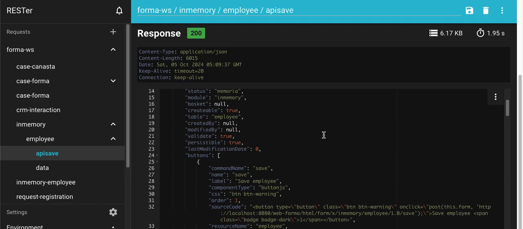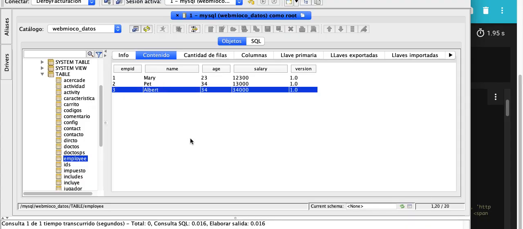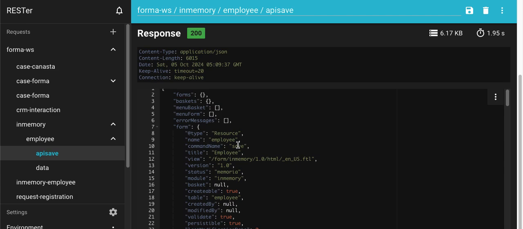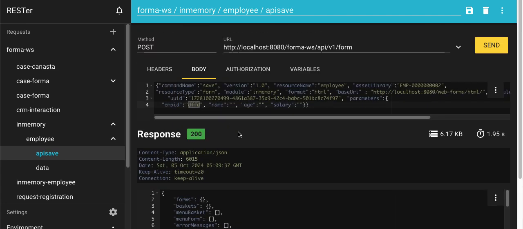As we saw, we have 1, 2, 3 as MPID values. I'm going to provide a number 3 with, let's say, Frank. Let's say he has an age of 30 and a salary of 23,000. So we already have this ID in the database. So this will be the only one failing. The rest are correct. We're going to see it.